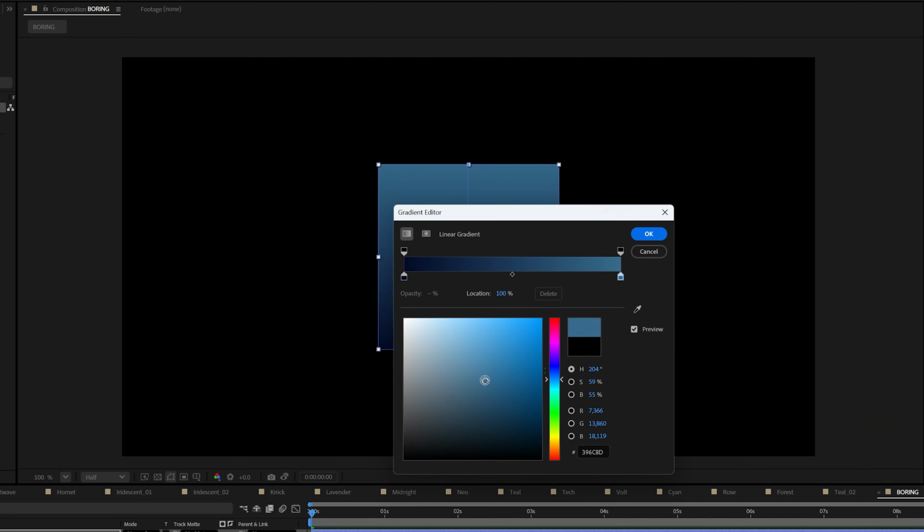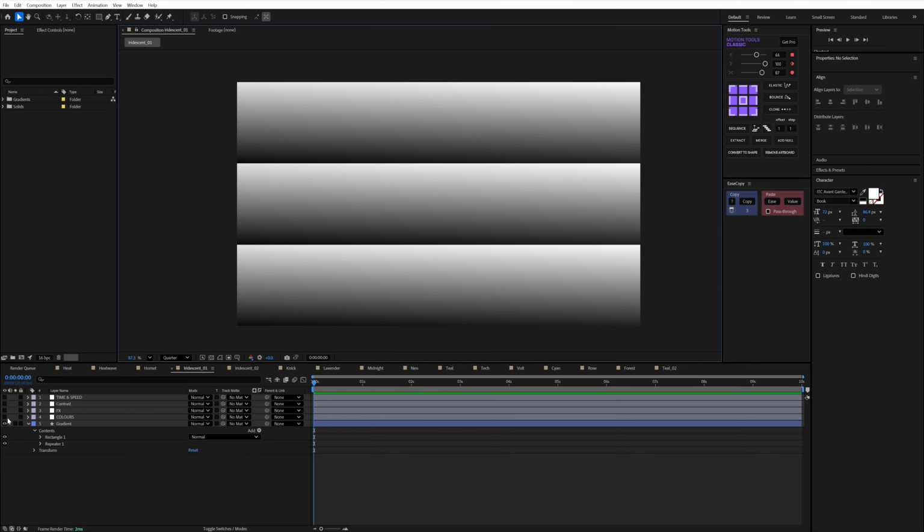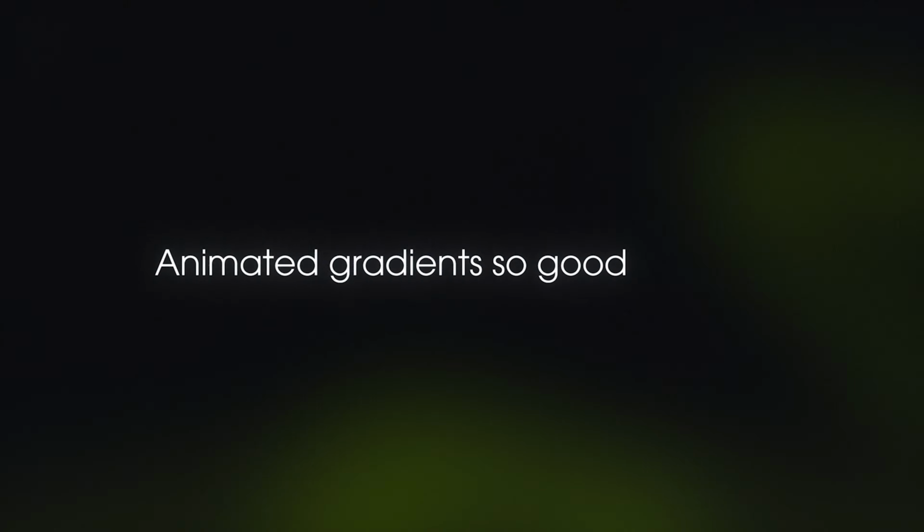Let's stop making boring gradients like this. Instead, I'm going to show you a couple of different ways that we can create animated gradients so good you'll never need another tutorial again. So let's get to it.